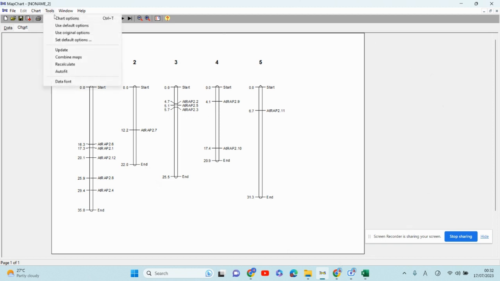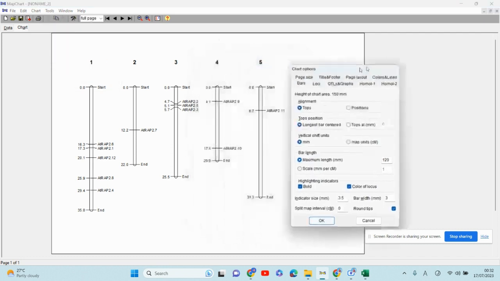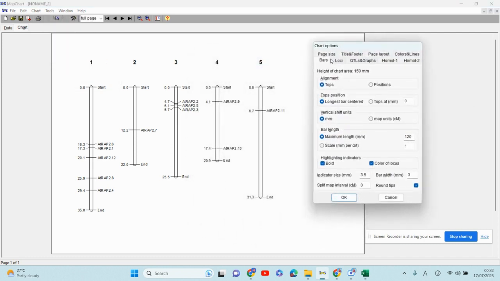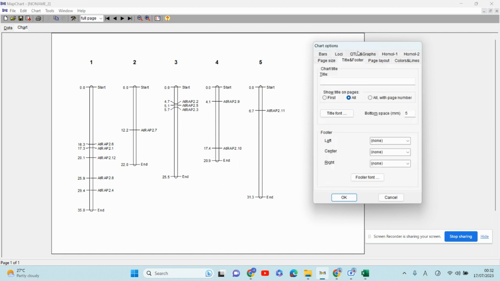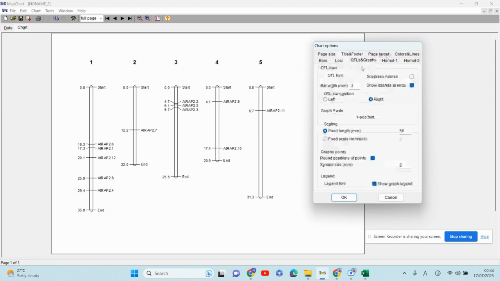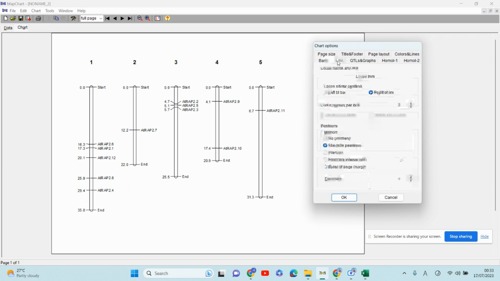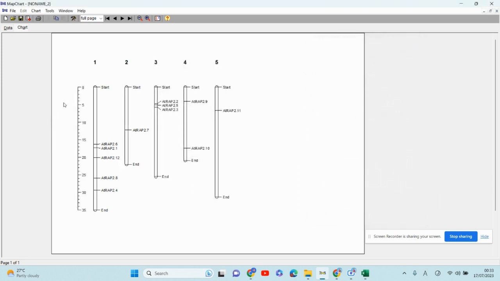So I will go to the chart options. So here are the different options. You can change things by using them. First of all, what I found most important is the loci. When I click on this, there is the ruler at the page margin, which means it should show a scale here. I am interested in doing this, so I will click over there and click OK. So now it is showing the scale.